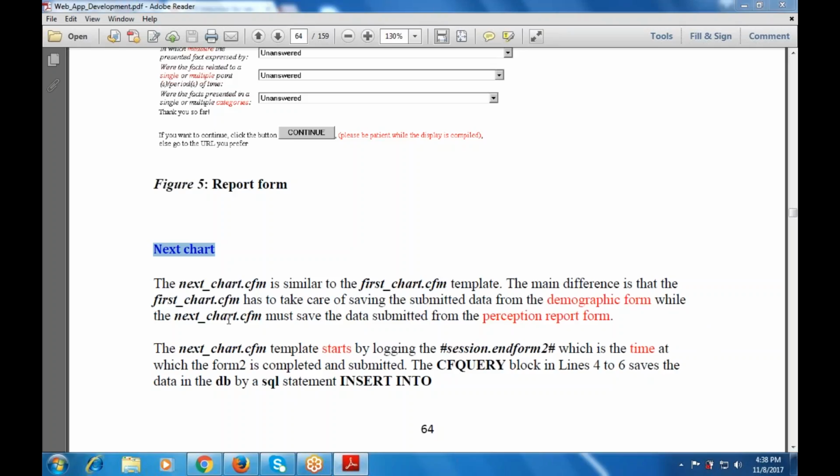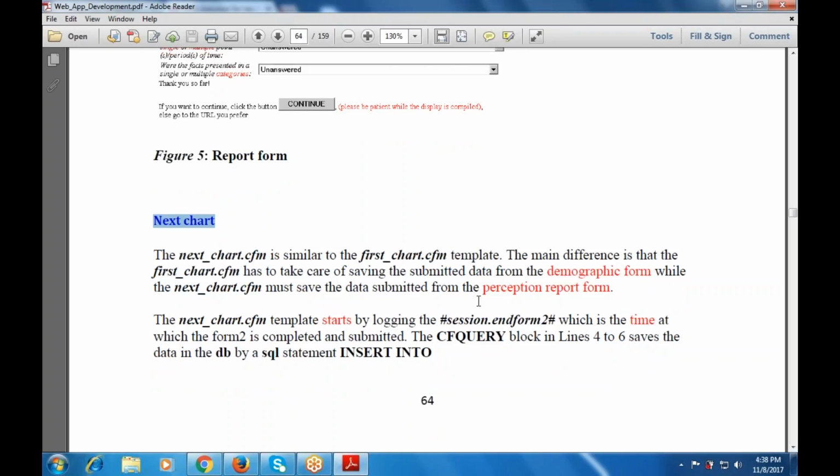This coding ensures that we are going to make a chart that includes the CFM template. The main difference is that the first chart.cfm has to take care of saving the submitted data from the demographic form, while the next chart must save the data submitted for the perception report form.